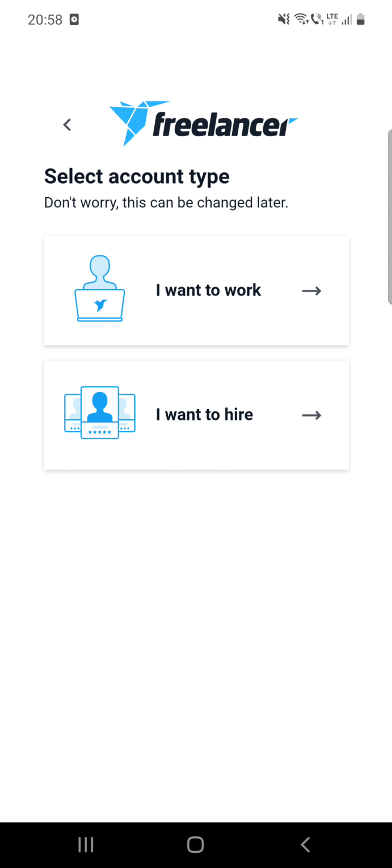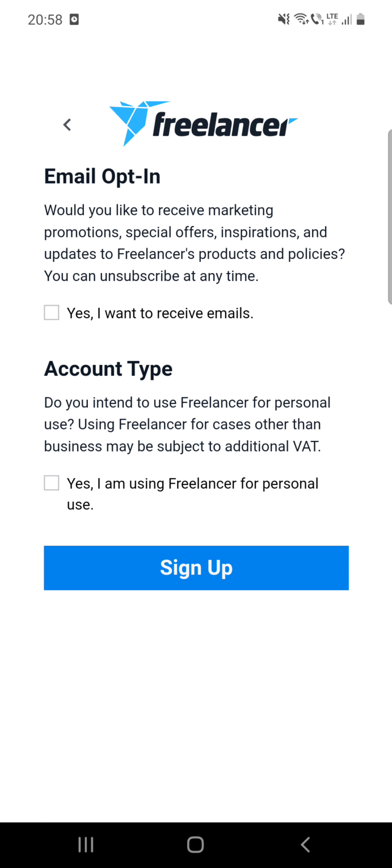Alright, after that, select an account type. Don't worry, this can be changed later. So I want to work or I want to hire. I'm going to click on the I want to work. So email opt-in. Would you like to receive marketing promotions, official offers, and so on? You can unsubscribe anytime. So if you want that, click on the yes, I want to receive emails.